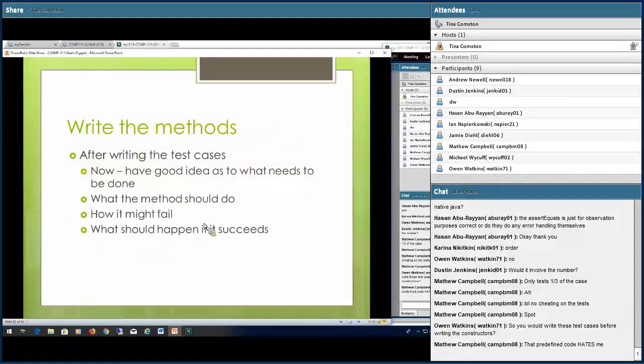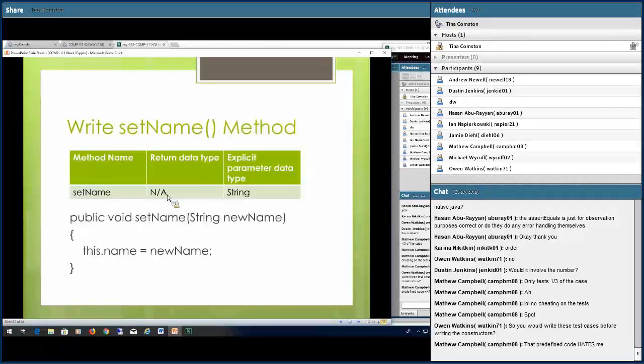Writing the methods, again, now that we've fleshed out and written those test cases, we're ready to jump in and write our methods. The set name method has nothing returned, but it has a string explicit parameter. So public void, nothing's returned, set name, and a string in here. And again, this explicit parameter, you can call that anything you want to. You get to pick the name of it. I just went with new name. And then I'll set my instance variable equal to that explicit parameter.